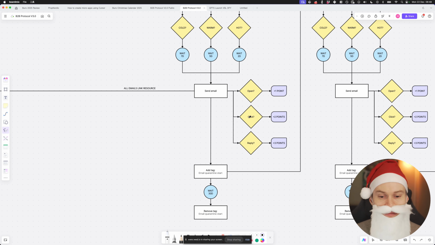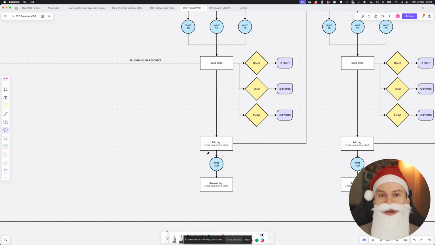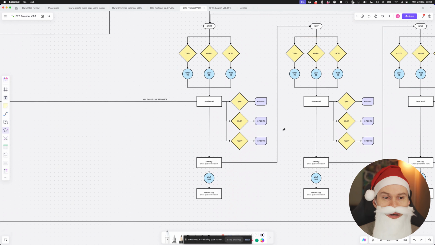Then we add a quarantine tag, and that quarantine tag is removed after 30 days. This is just a protection mechanism ensuring that people can't get the same email. So if this is email 1, they can't get that again a second time within 30 days, only after 30 days. Now, this really just repeats.